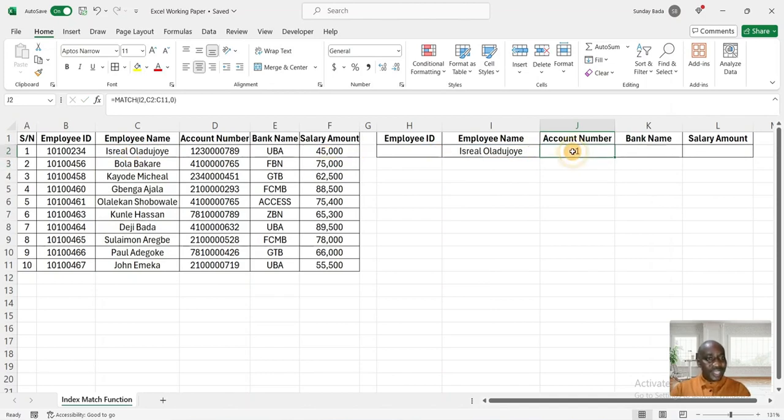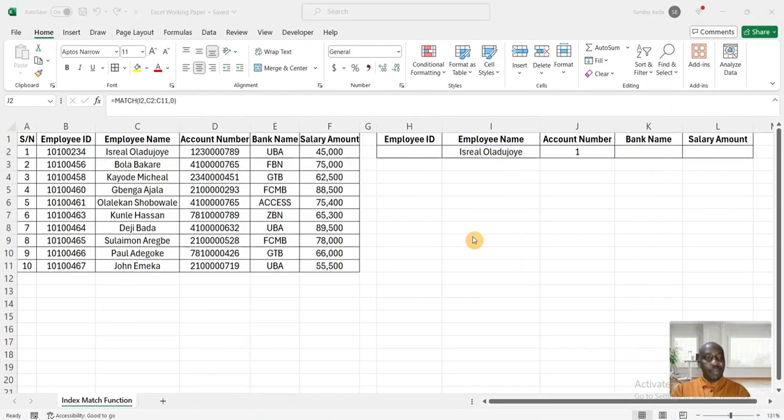Now the MATCH function tells me the row where we can find Israel Oladujoye, which is row 1, which is number 1. If I want to change the name, if I pick Kayode that is in row 3, I paste it here. The MATCH function will tell me that Kayode Michael's name is in row 3. That's the work of the INDEX and MATCH functions.